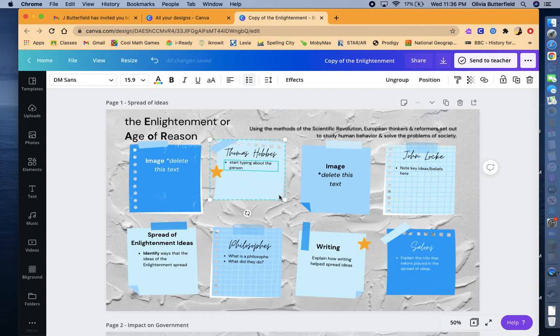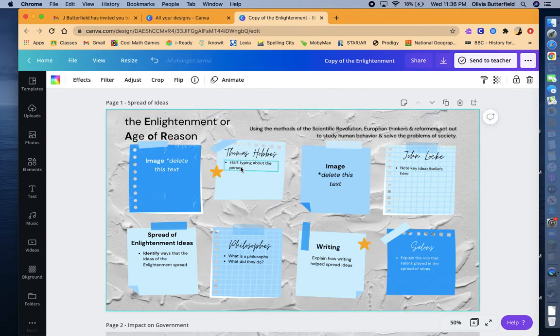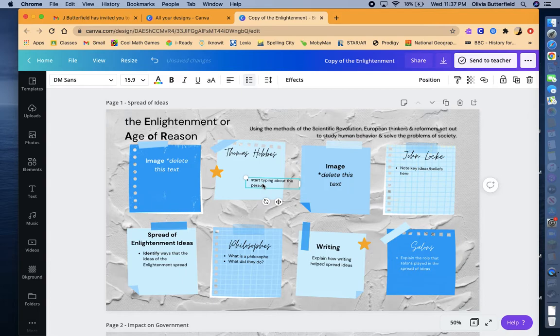If you feel like you need to move some things around, all of this is grouped together. So you could click ungroup and then you'll see the lines appear around everything, and then you could move stuff individually if you wanted to. There is an undo button at the top here, or Command Z.